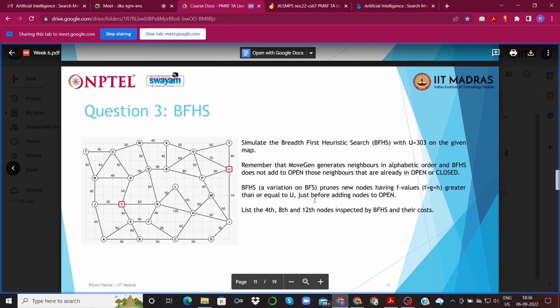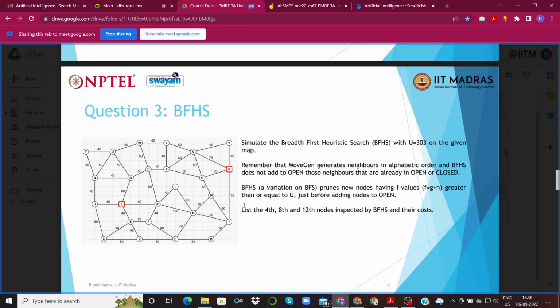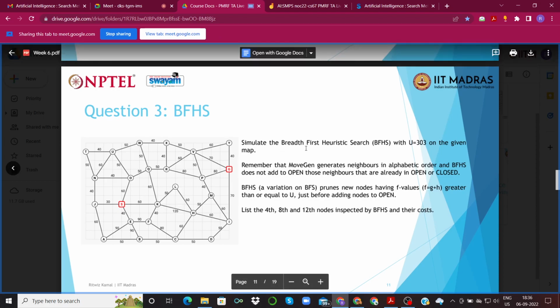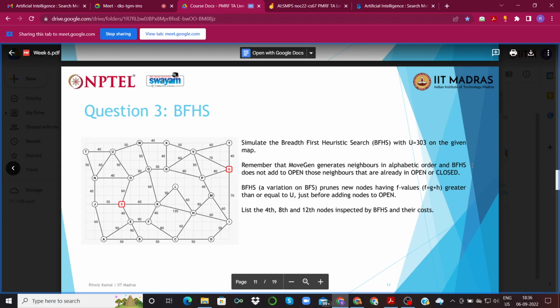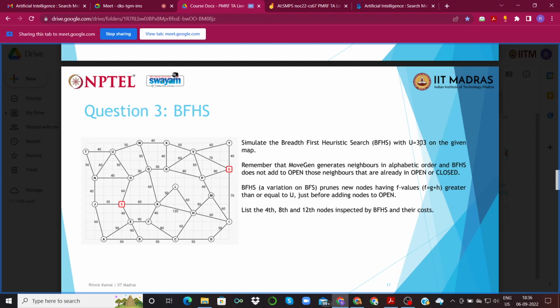This is the third question. We have the same map, and we have to simulate the breadth first heuristic search on this map, and we are given our upper bound equal to 303. Just assume that we have got this through some method, maybe some beam search or something. Just assume that this is given to us.